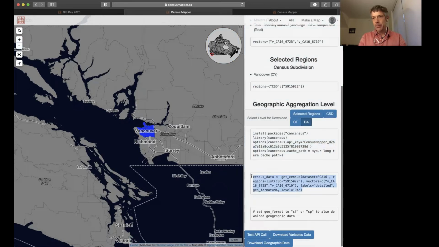Okay, so that's the select level for download, and it's the second box. Is it always set up this way, the way I'm looking at it now? Yes. So for me, if I grab that second box. Good. And the first box here just tells you to install the package, load the package, set your API key, and you can also set a cache so that the data is stored locally, so that you don't have to download it all the time.